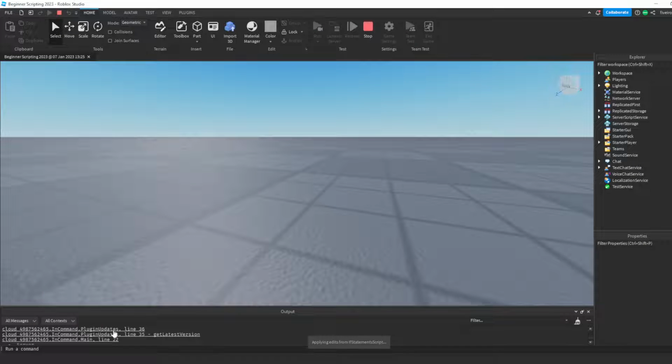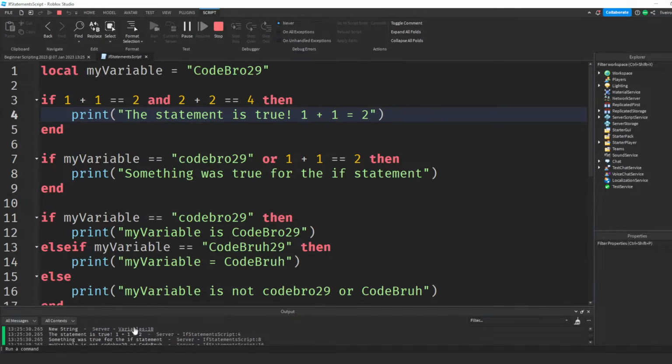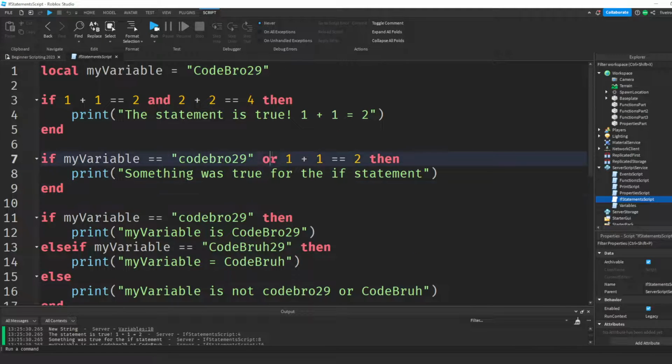And look at that. Something was true for the if statement. So it did print right here. It printed for this if statement. And the reason is we said or, okay? We said, hey, if this or this is true, either one of those, okay? If those are true, then we're good to go and we can still print. This is saying if both of these are true, then we can do that. If you use an and, then both or all of the situations have to be true. You can use as many ands as you want, okay?